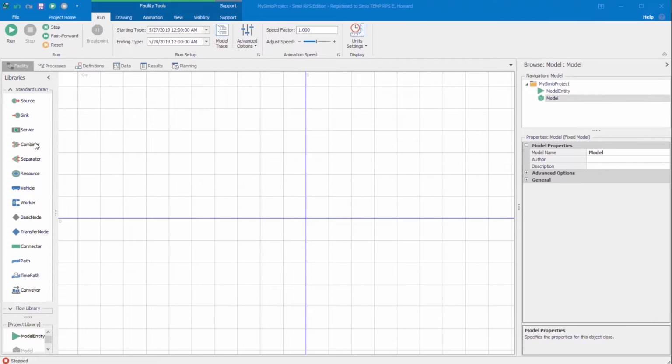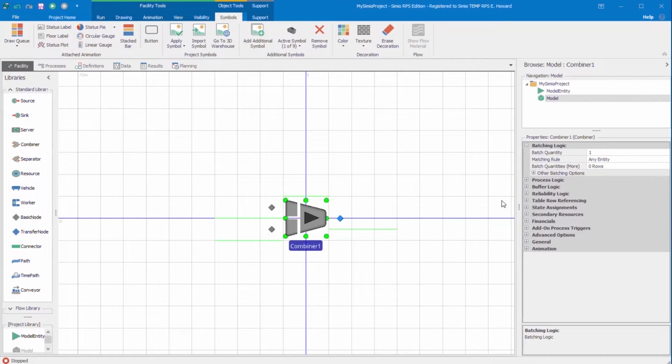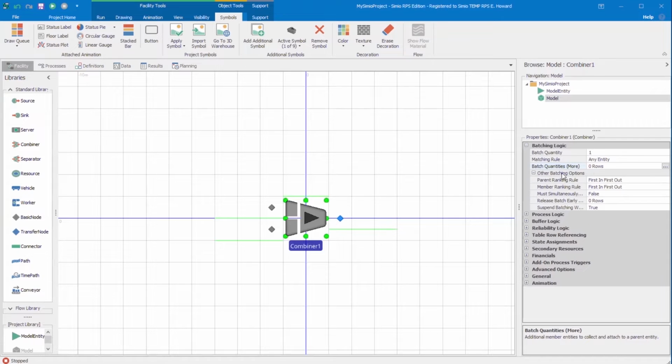Batch Logic Element and Standard Library Combiner. New properties. For a batch logic element or standard library combiner, you can now specify a repeat group of batch quantity requirements, batch quantities and more, that is required to be collected and attached to each parent entity. Additionally, a must simultaneously batch property has been added.